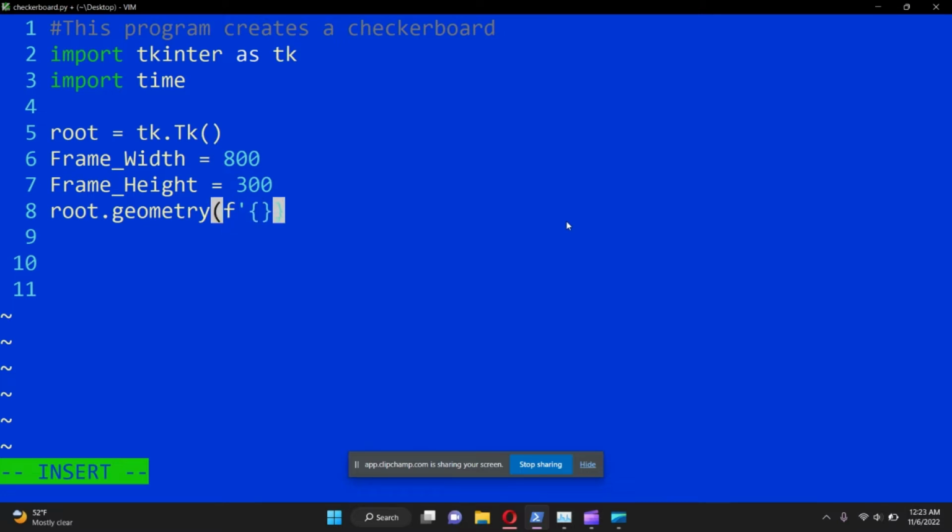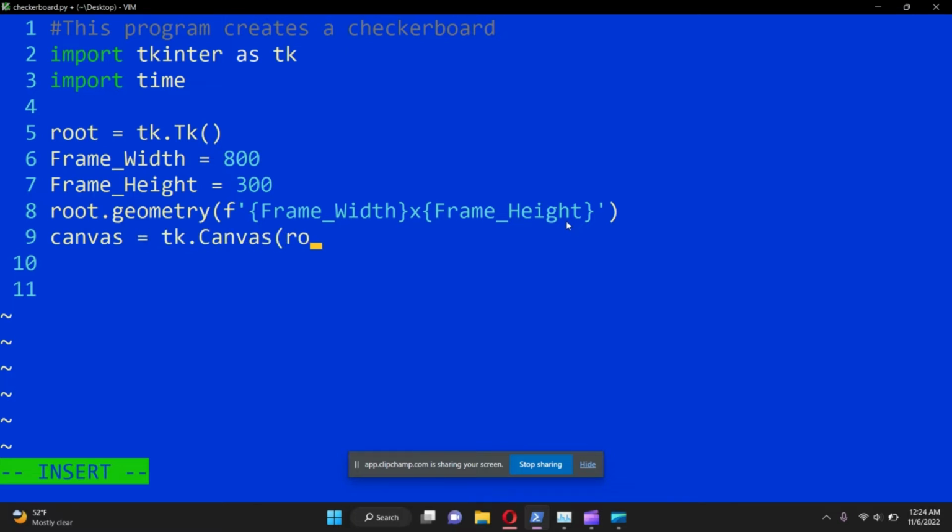which takes a string. We could do 800 by 300, but we have two variables that we can use. So instead, we can use frame width, and then frame height. And then geometry, the function knows what to do. From there, we create a canvas object, and we run its sort of initialization function here, which is pack. That sets things up, otherwise nothing will show to the screen.